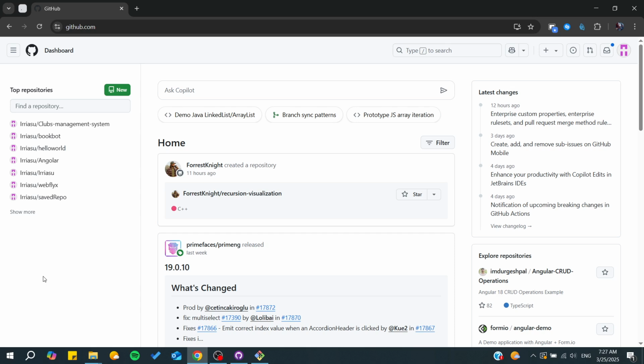In today's tutorial, I'm going to show you how to see or view your commits in GitHub. So make sure to watch the video to the end and follow the simple steps. Basically, all you will need to do is go to your repository, and from there you can access the commits history.